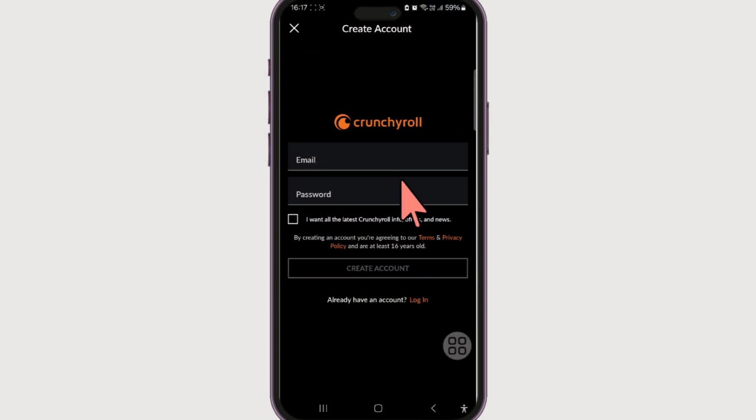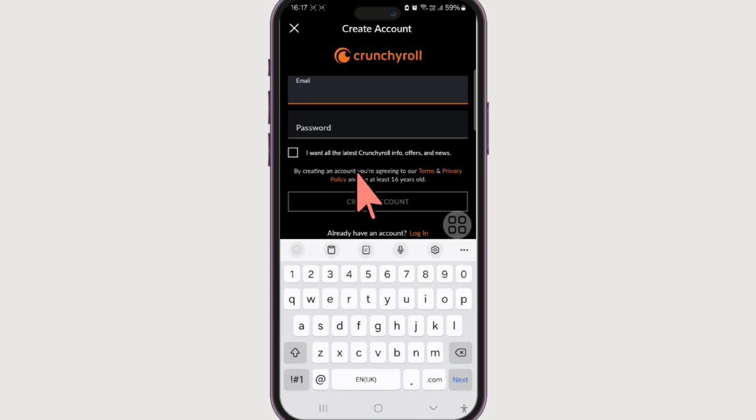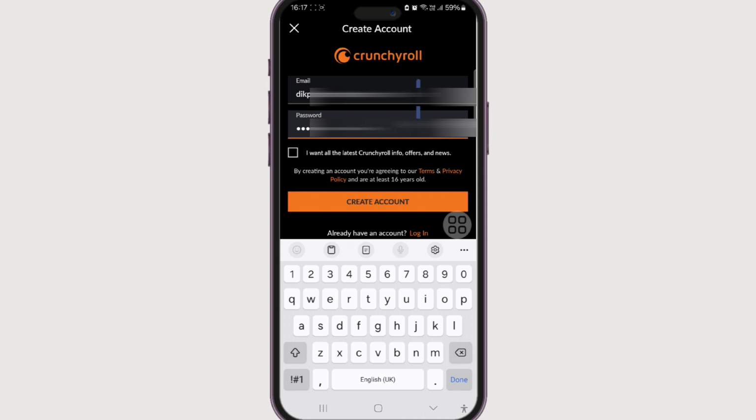Select it. In order to create a Crunchyroll account, firstly you need to enter your email and password. Let's go ahead and enter them. Also give yourself a password. You can also view your entered password by clicking on this eye icon. Now if you want to receive the latest Crunchyroll info, offers and news, just check this box. I want to leave it unchecked for now.